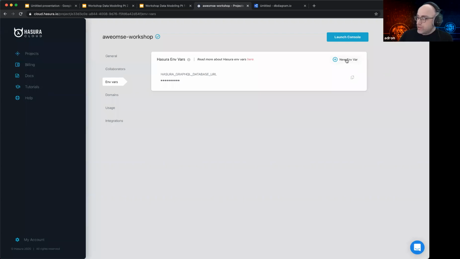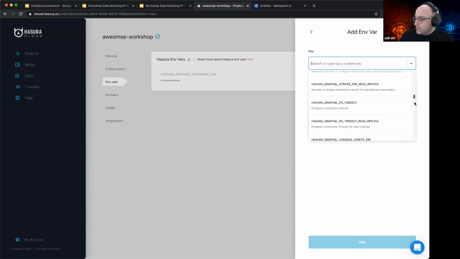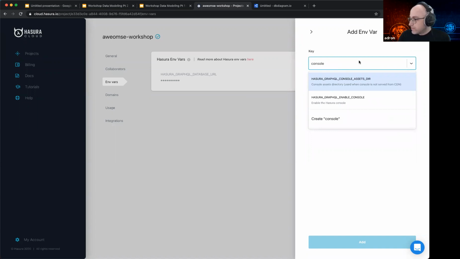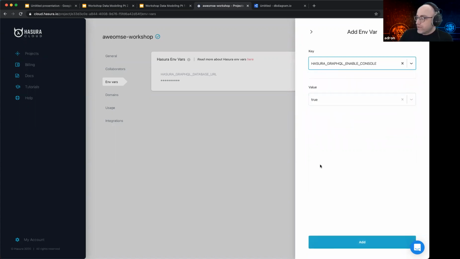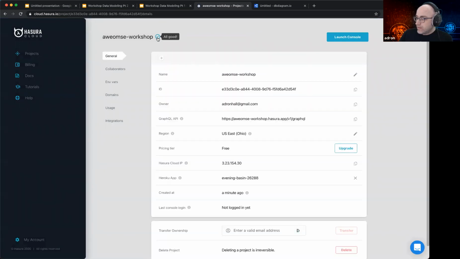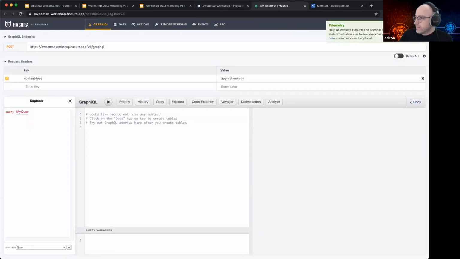But what you do is you just add a new environment variable and you go down and, well, I'm going to type it because it'll do it faster. Enable console, and you'd want to set that to false. I'm going to leave it enabled for now, just so we have something to work through here. Now, looks like we're all set. And launch console. There we go.